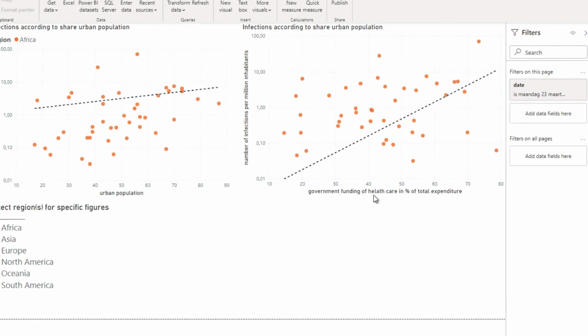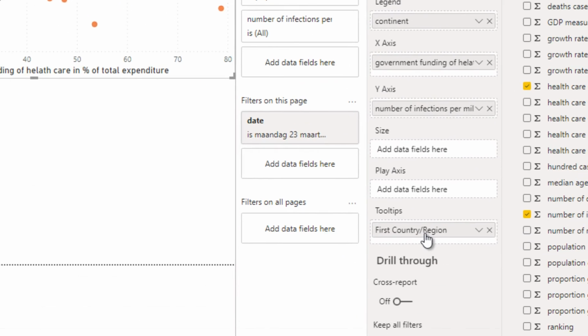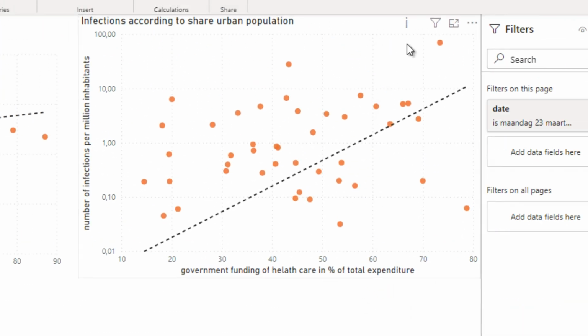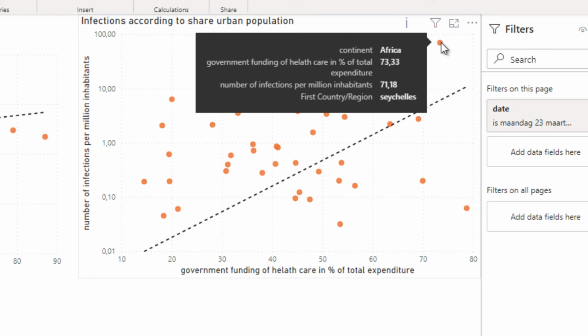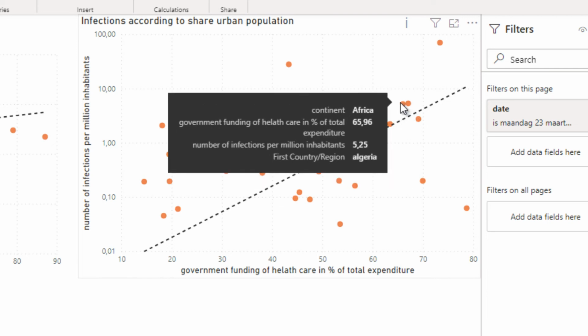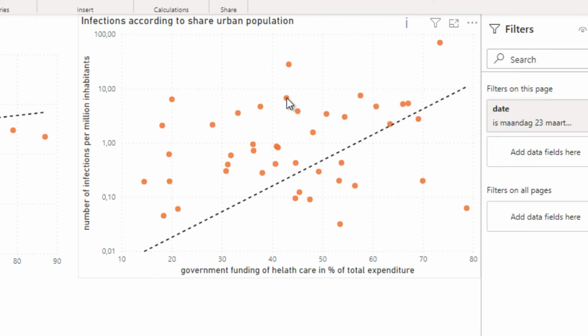We can see here that even within Africa, we can clearly see that the more a government spends on healthcare, the more cases are reported. So again, thanks to the fact that we added the tooltips, with the specific country or region in that field, we can hover over the dots and see what countries we're talking about. So here, Seychelles, I guess, spends a lot on healthcare, and also reports a lot of cases per million inhabitants. Same goes for Cabo Verde, Rwanda, Algeria, Tunisia, Mauritius, etc.